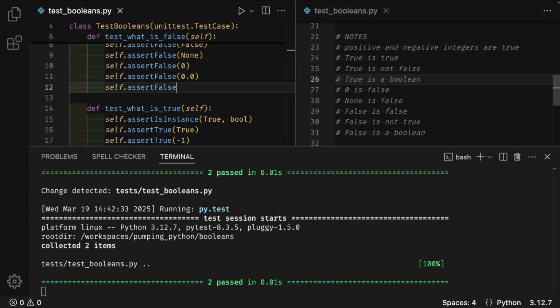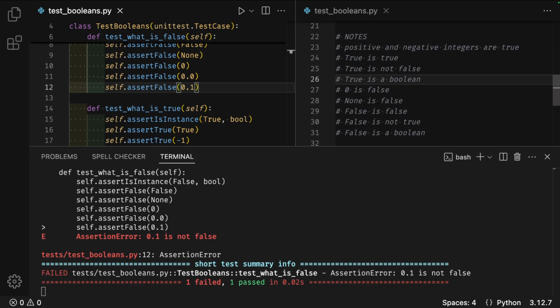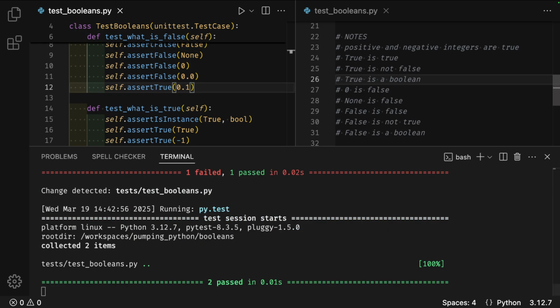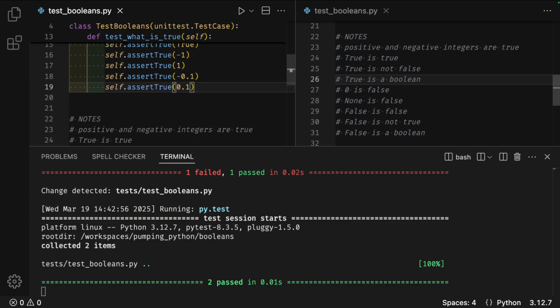Self.assert false, parentheses 0.1. The terminal shows assertion error. 0.1 is not false. Change the method. The test passes. I will move it to test what is true.